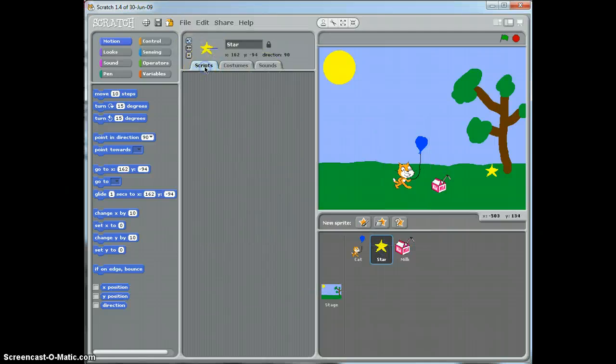And on the scripts here, what I want to happen is when this cat touches this star, I want the star to disappear. So it's as if the cat is collecting the star. So let me break that down. Remember, put it into nice simple terms what it is you want to do. I want to say on this star, when the cat touches me, hide me.